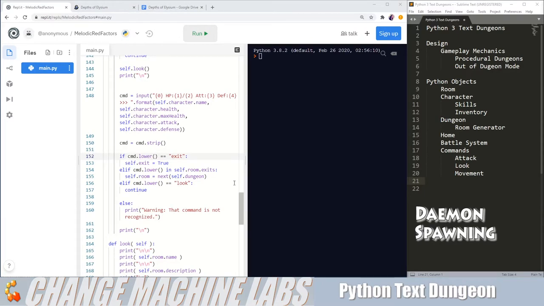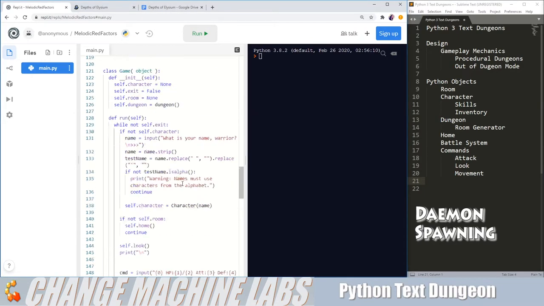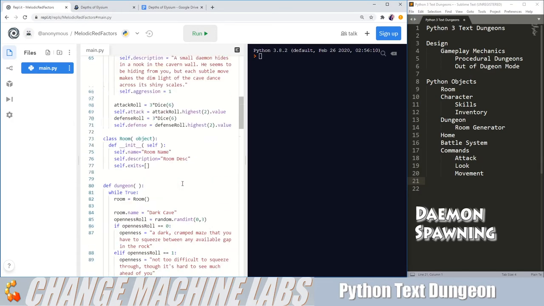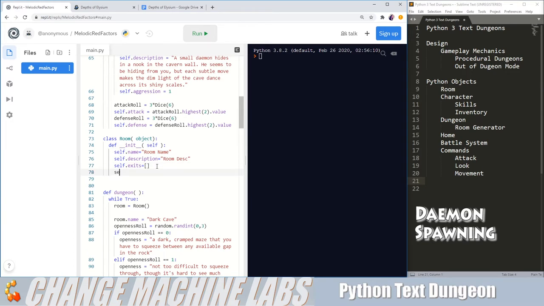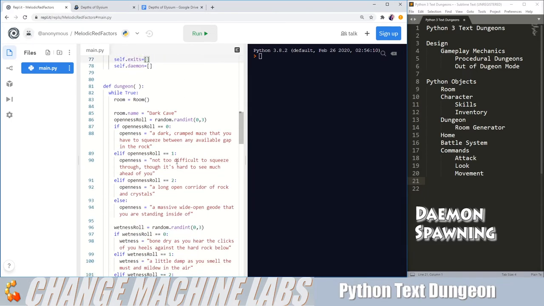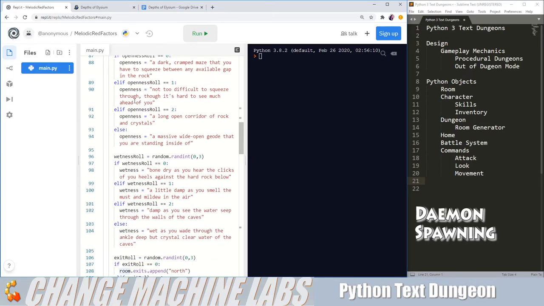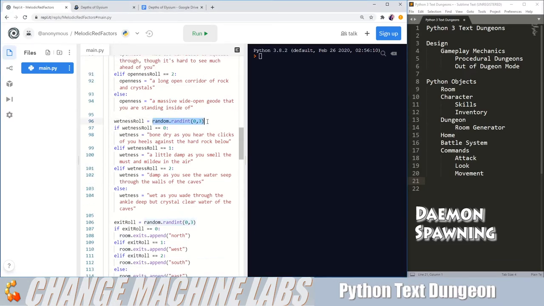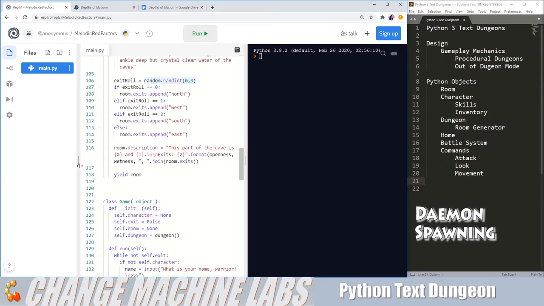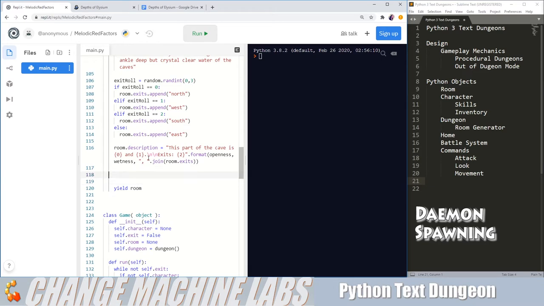Next, we're going to have to spawn our daemon, which is going to be in two parts. One, in our room object, we're going to have to come in here and actually make a place for our daemon to go, and I'll just make a list here. The second thing we need to do is when we're actually creating our rooms, we're going to actually roll and see if there is a daemon in this room or how many daemons. Just like before, I'm going to take one of these rand int functions, and down here, let's make sure we can do it after the description.